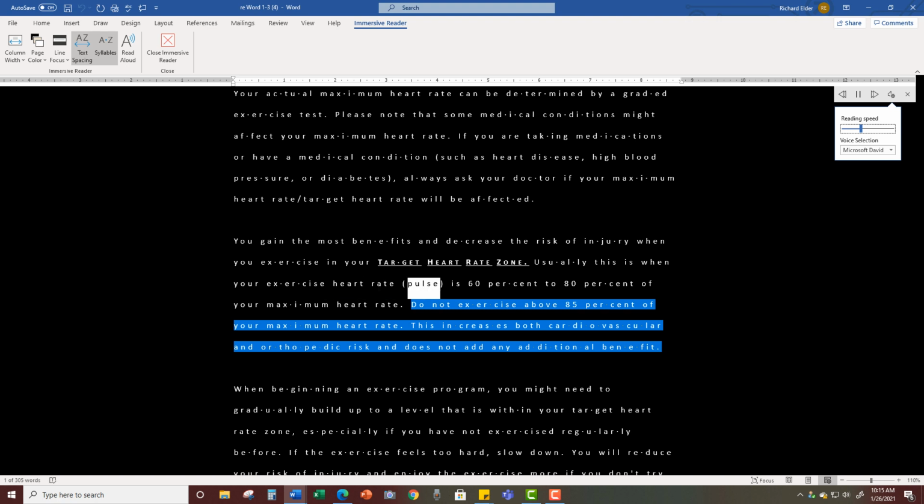Heart rate pulse. Find what's comfortable for you. 60% to 80% of your maximum heart rate.